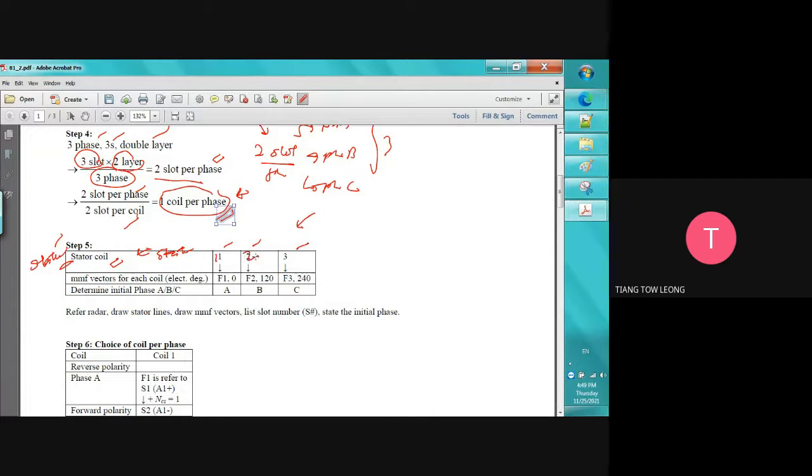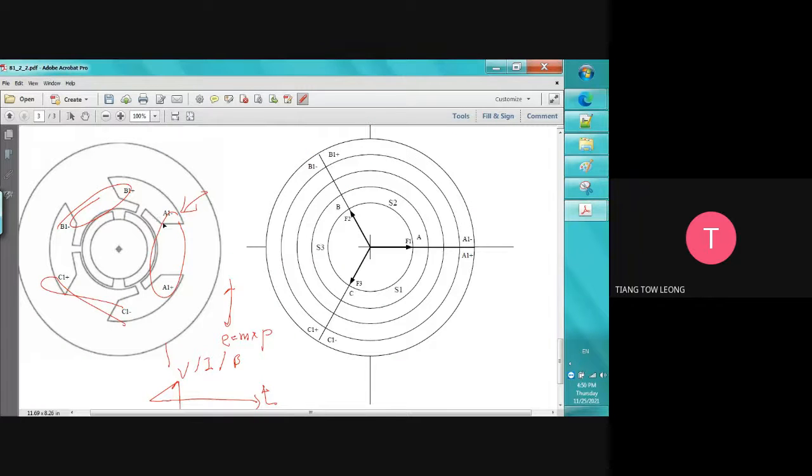So we have 1, 2, 3. Okay, and then this arrow is the meaning. No, this arrow is not meaning here yet. Then MMF vector for each coil. Okay. What is the meaning of MMF for each coil?